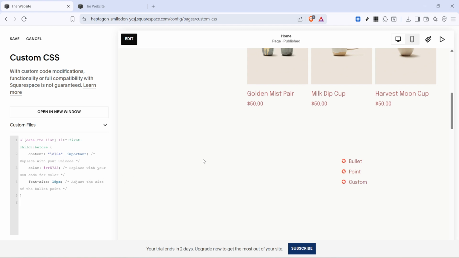Make sure the code is clean and properly formatted so it works as expected. It's also a good idea to review it carefully before saving, especially if you're copying it from another source. Even a small typo can prevent the styling from applying correctly.